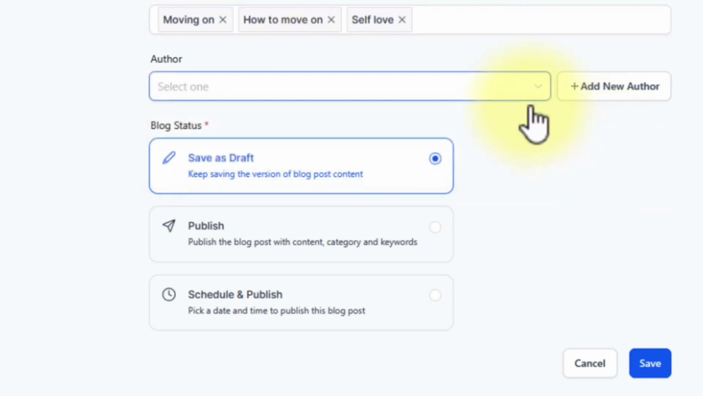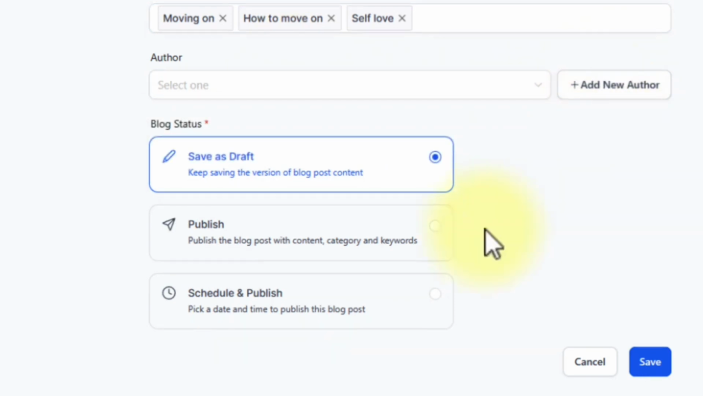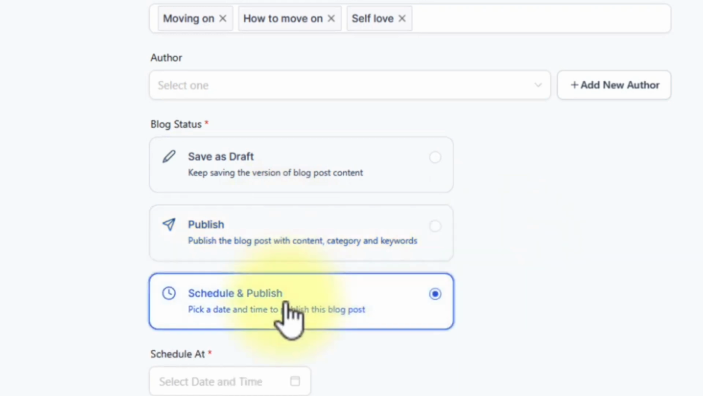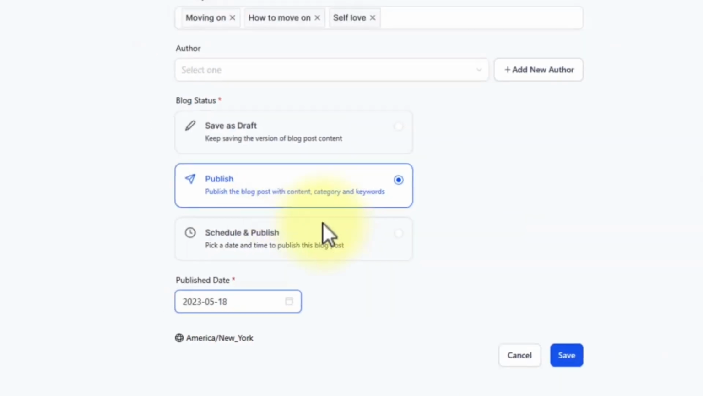When it comes to blog status, you can save it as a draft if you wish to work on it later. Choose Publish to make it live immediately, or Schedule and Publish to set a future date for publishing. In our case, we'll publish it right away.